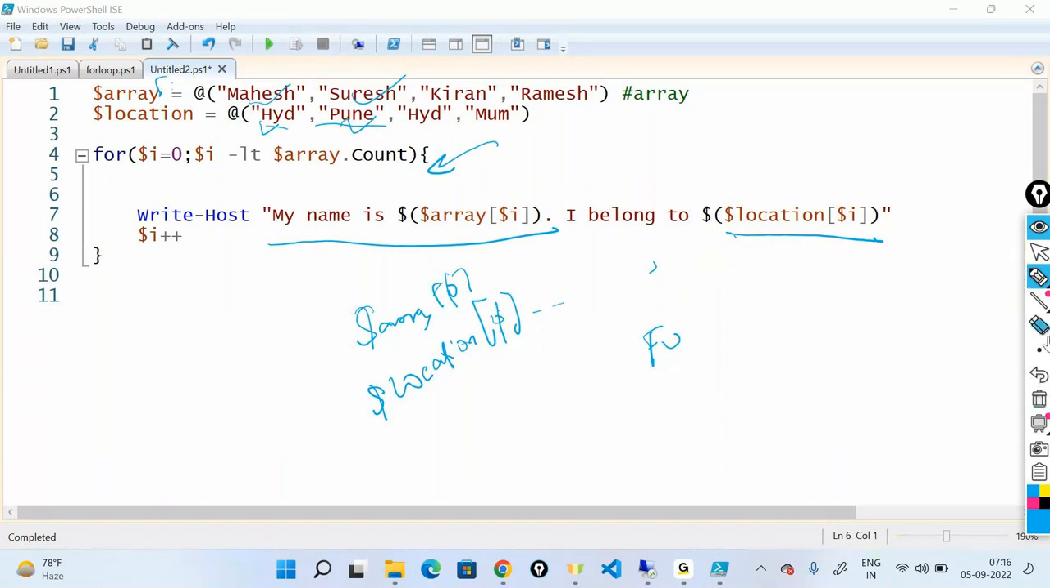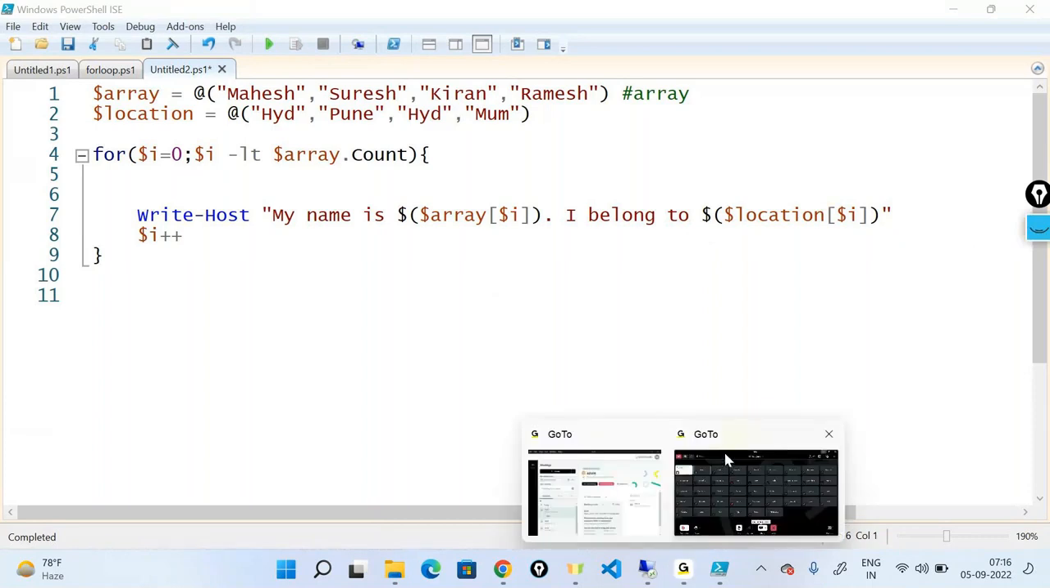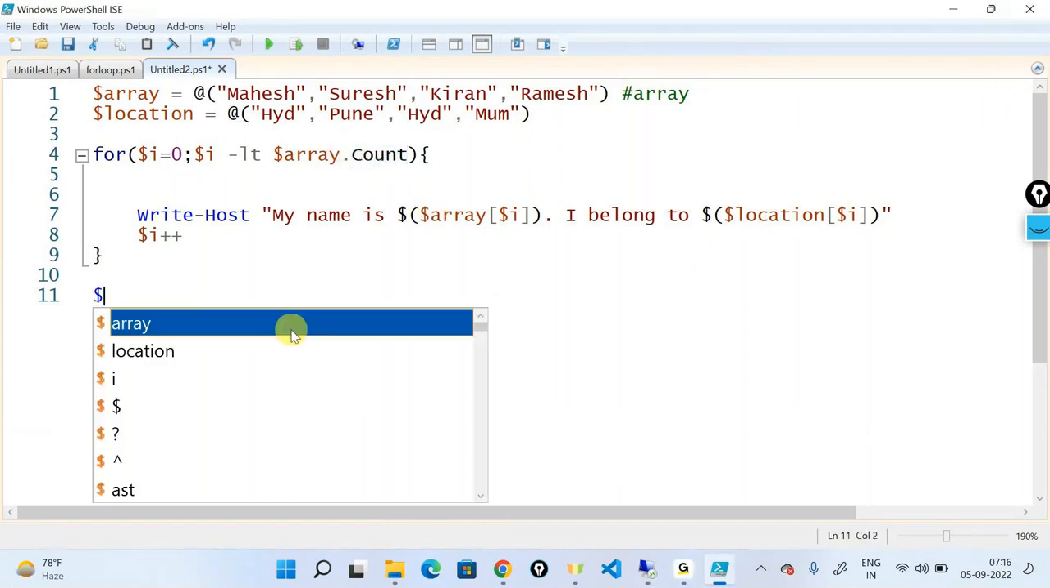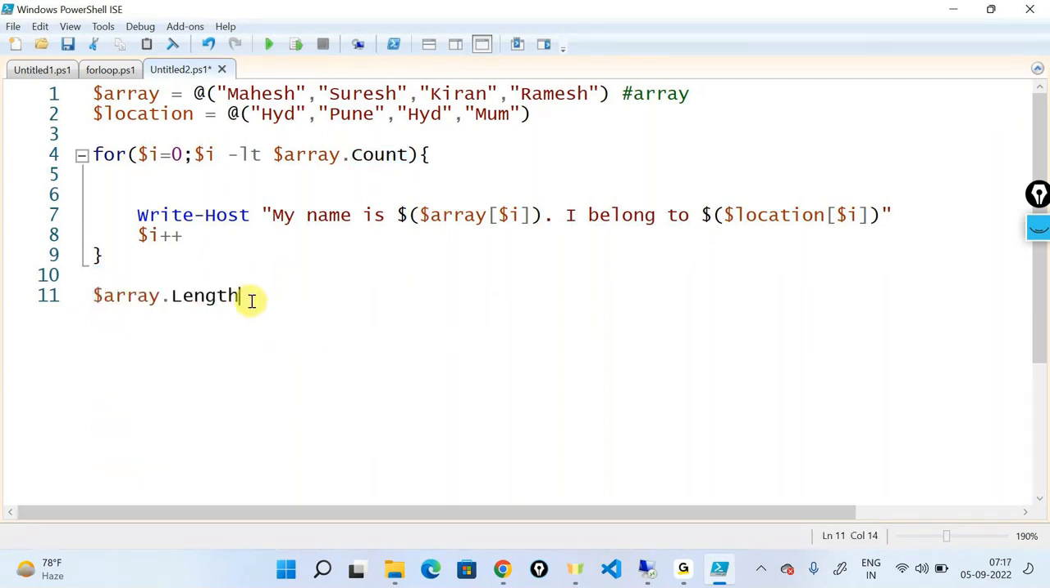Yes, any questions still here? Any questions before I move forward with this? What is the difference between count and length? Count and length are almost the same. Even if I do $array.length, I get the same result.